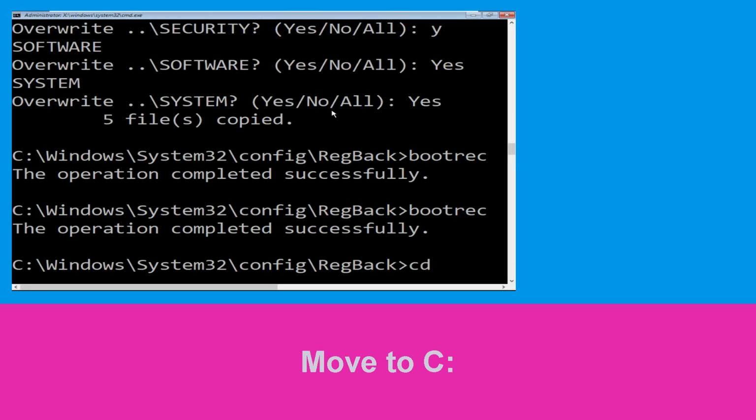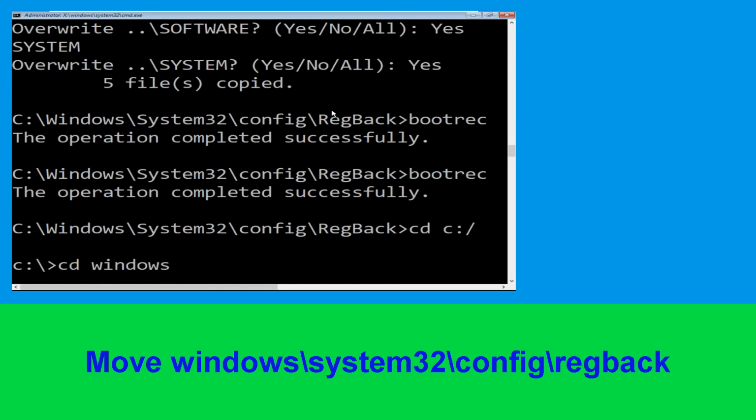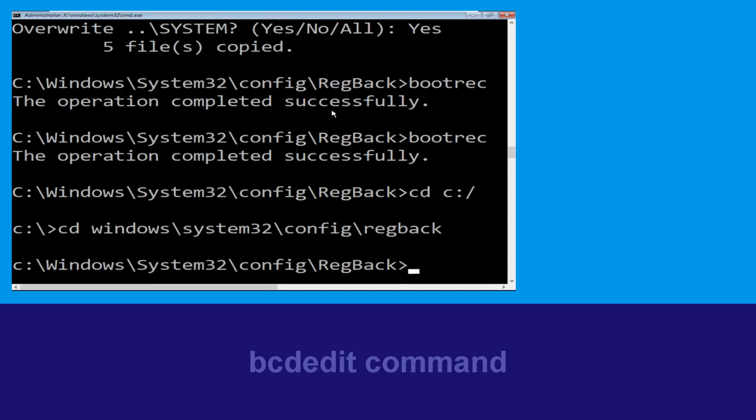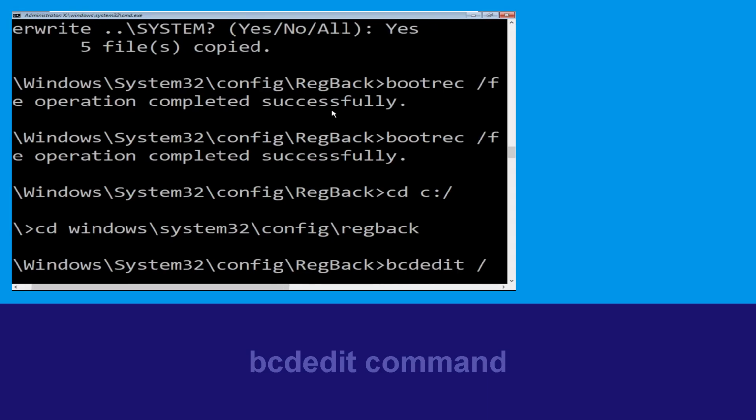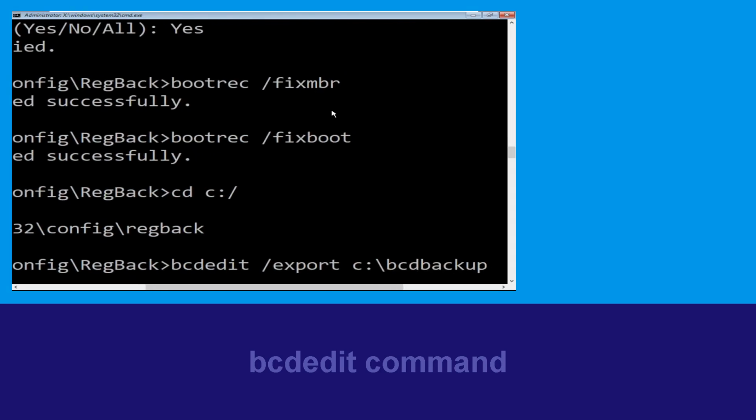Now type cd space C: / and simply hit enter. Now type cd space Windows /system32/config/regback and hit enter to execute. Now type this command bcdedit space /export space C: / bcdbackup and hit enter.